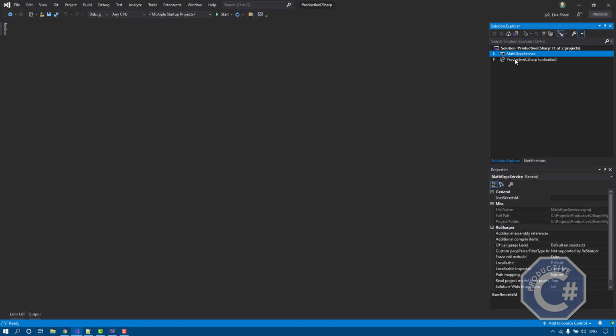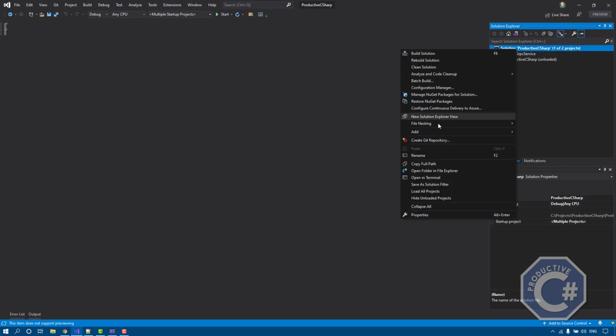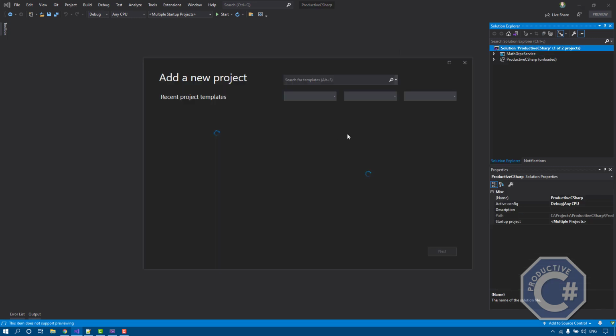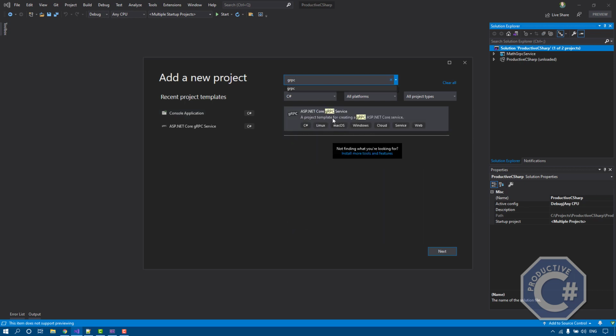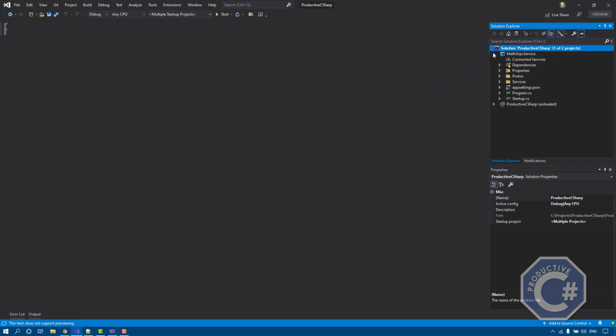So let's say I want to build a math service that allows me to send a number and an operation I want to perform on the number, for example, doubling the number and calculating the square of the number. So let's build this service using gRPC. When you want to create a new gRPC service, you can create a new project and specify ASP.NET Core gRPC service. And that's basically what I've done here in MathGrpcService.